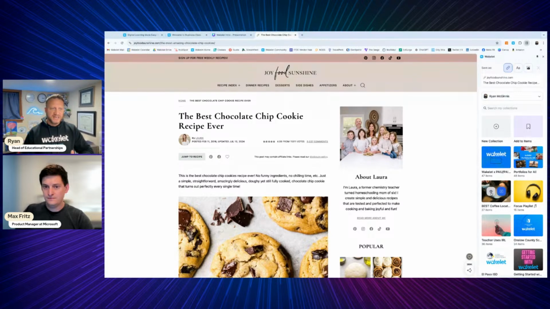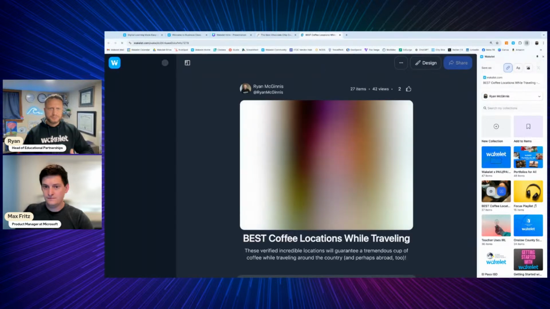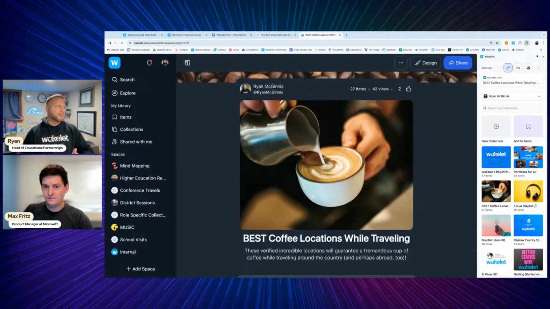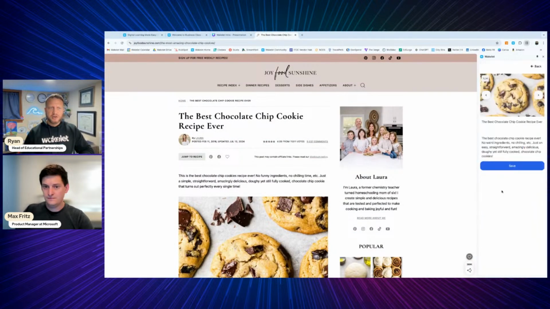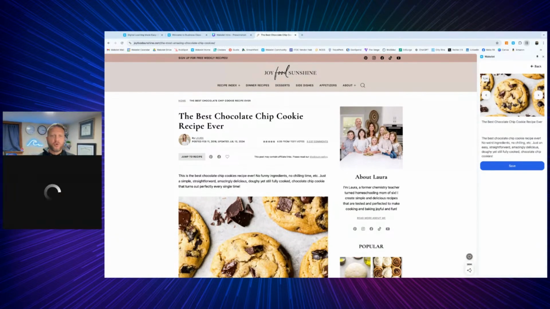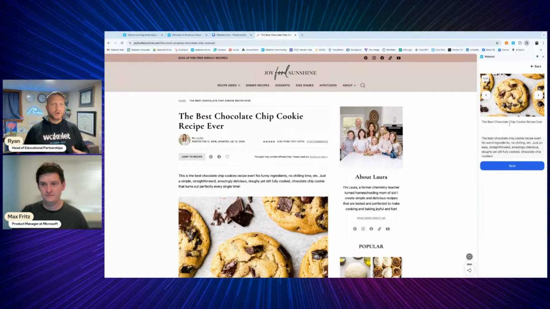And I love the fact that if I say, okay, let's mix my chocolate chip cookies with the best coffee locations ever, if I pop that in here, I get a little preview of the collection if I want to. Or if I want to just go ahead and drop that in, I can use the one with an arrow. And what's super cool is I get to actually edit the card before I have to worry about changing things later. That wasn't how it used to be.